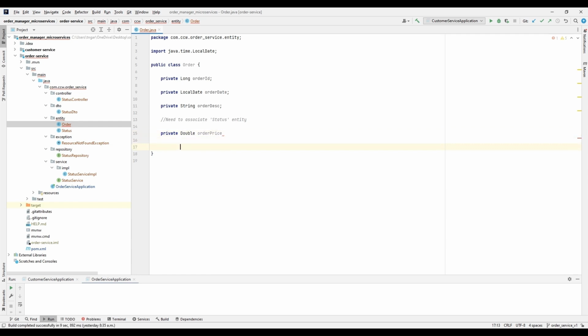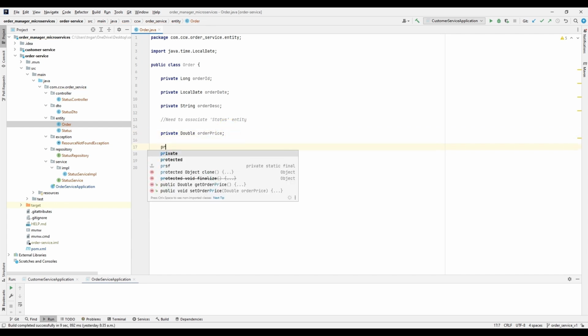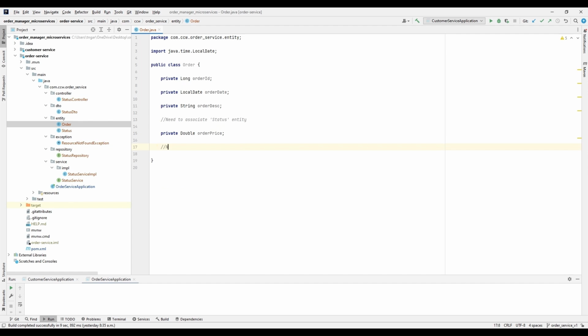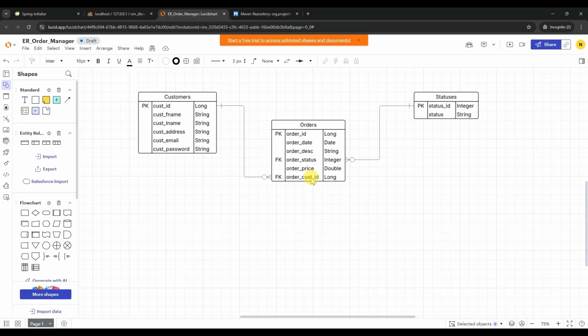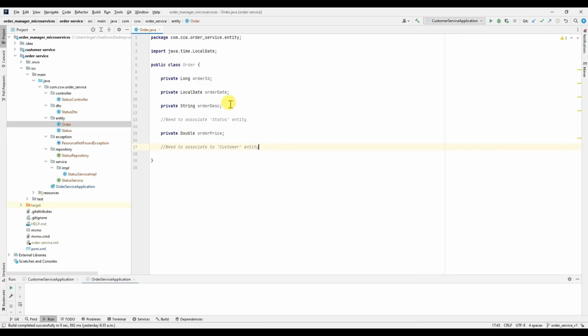Before that, let me create the order price field of type double. And the next field is order customer ID. So this should associate with the customer ID from the customer service microservice. So for now, I'm going to add a comment there, and later we will work on that. So other fields have now completed in the order entity.